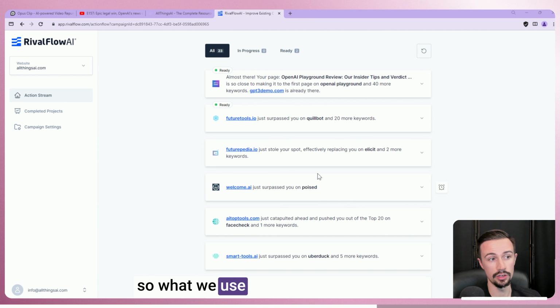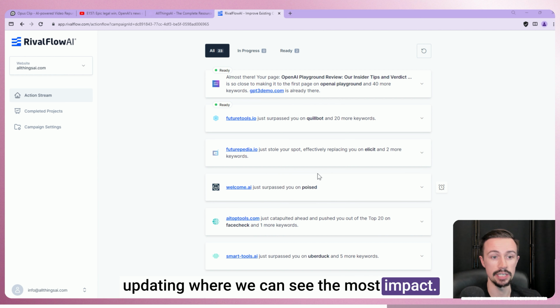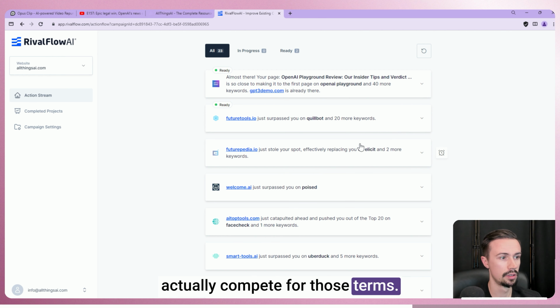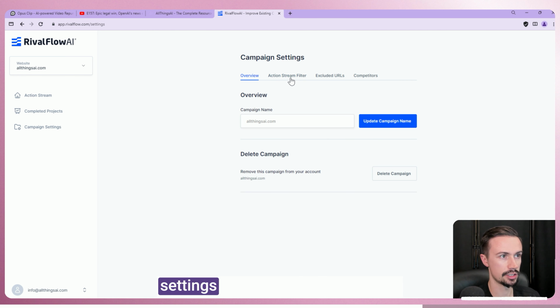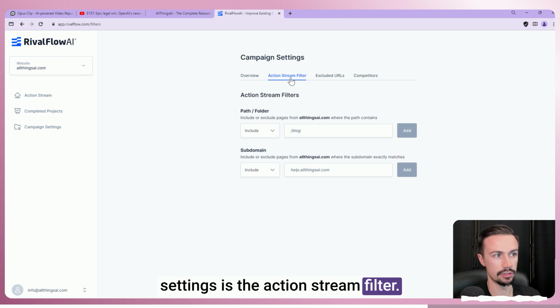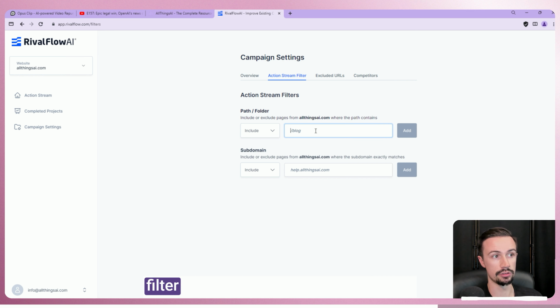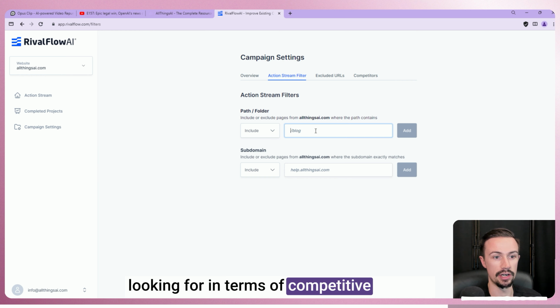So what we use Rivalflow for is basically updating where we can see the most impact in either Ahrefs or Google Analytics. And we can go through and pick out what those articles are and if we can actually compete for those terms. What you're going to want to pay attention to underneath the campaign settings is the action stream filter. What this will allow you to do is basically filter the pages on what you should be looking for in terms of competitive articles.